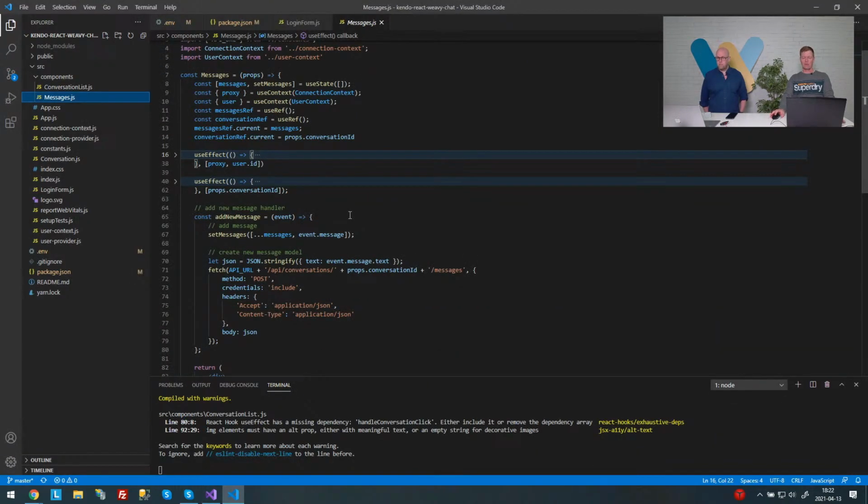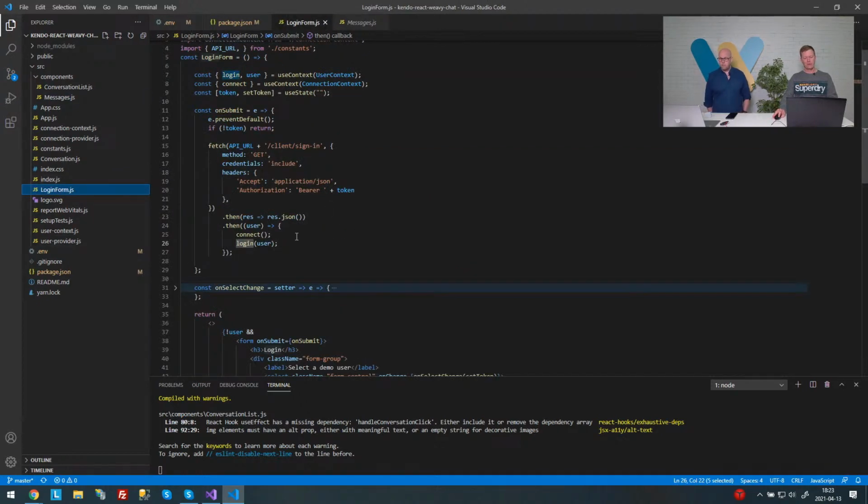The last thing I would like to show you is regarding the real-time, because we want to take advantage of the Weavy real-time capabilities here in this demo as well. So when someone else is adding a new message to a conversation, I want the message to show up immediately, of course. So if you remember on the login form component, the first thing that happened was that we did a connect. So this connect function is something I have created here on a connection context. So another React context.